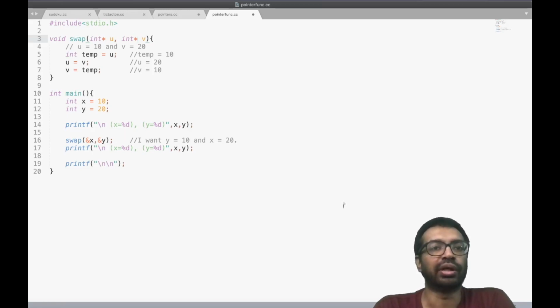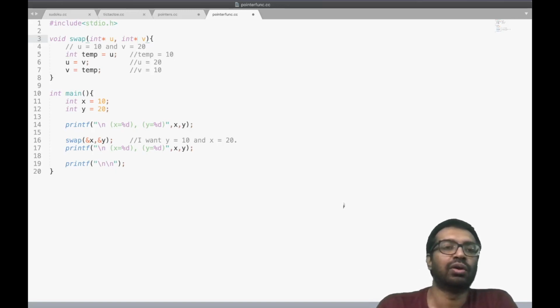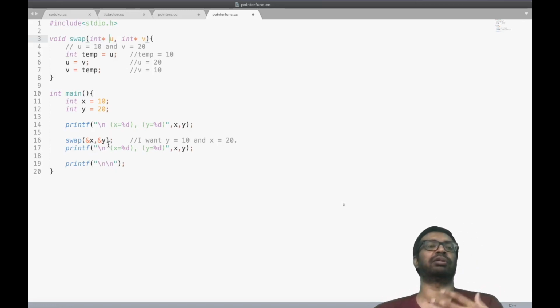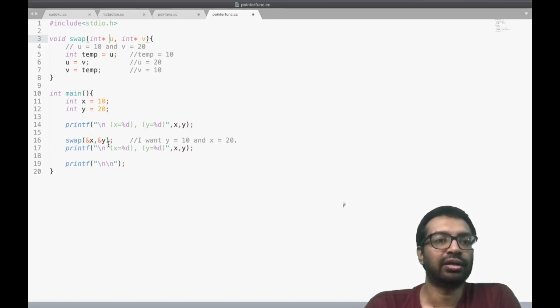So what is it I have done? I have passed the address of x and the address of y, and this address of x is now stored in the integer star, that is, a pointer to an integer variable u. So now u becomes equal to ampersand x and v becomes equal to ampersand y. That's what has happened now. Now what can I do?